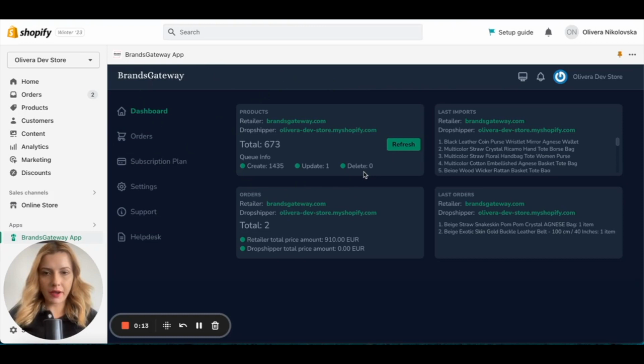Under the products, you can always find the exact number of products inside your store. Under the total number are displayed the number of products that are already imported to your store. While doing the initial import under create, you will be able to find the number of products that are yet to be imported to your store.